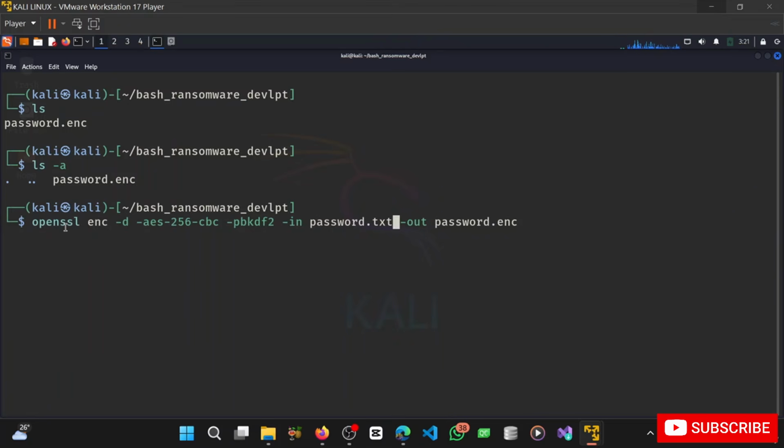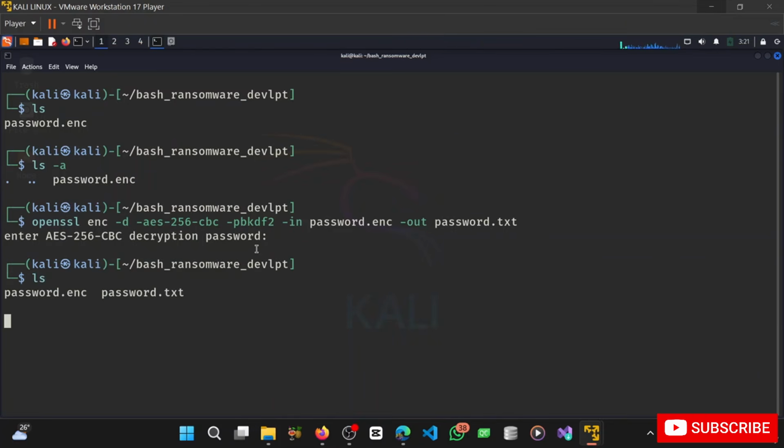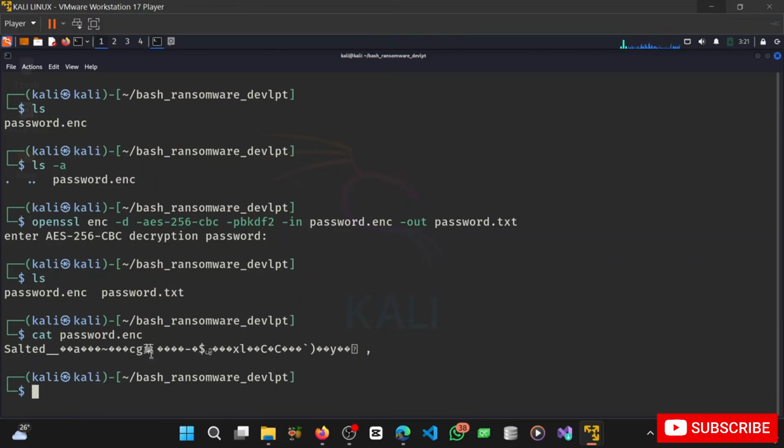So I'm supposed to give in the cipher text, and then the output file is supposed to be the TXT. So you see, I'll be asked to supply the password which I used for the encryption. So that was ABCD123, right? I'm going to hit enter. Then ls. Now we have two files here. Let's display the content. Gibberish, which is the cipher text, right?